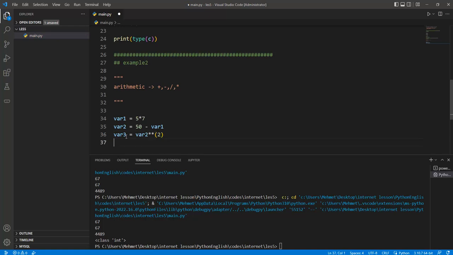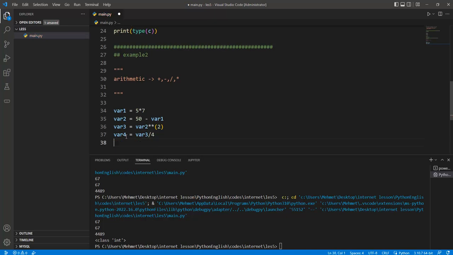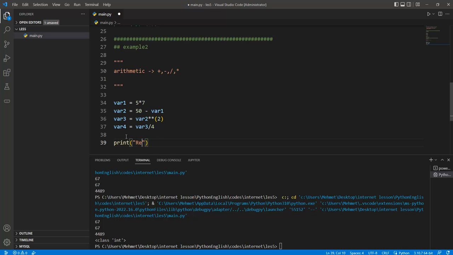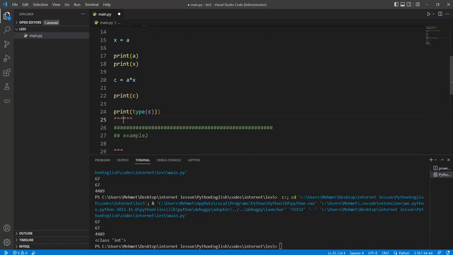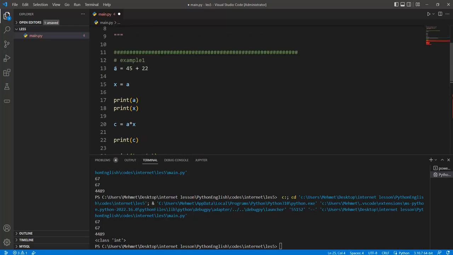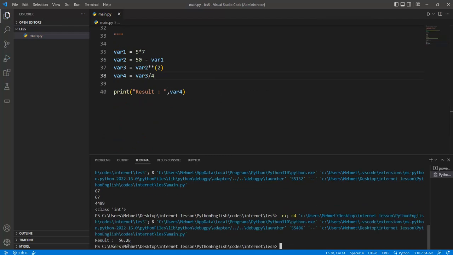And so we can create some other variable, var 4, as var 3 divided by 4. Okay, and so if I have this notation, the result is given to var 4, and this should be shown in the command line like this one. And so if I run this code, var 4 is equal to 56.25. Okay, and so this is the addition operator, this is the subtraction, this is the exponentiation, and this is the division operator of your Python programming language.